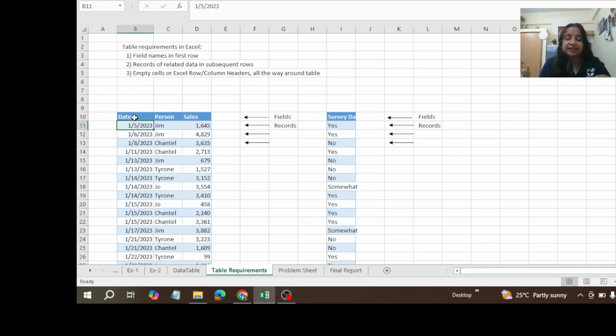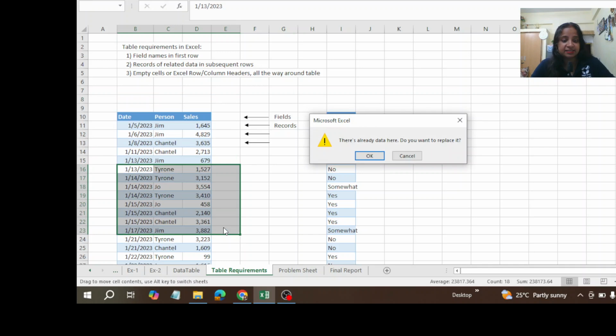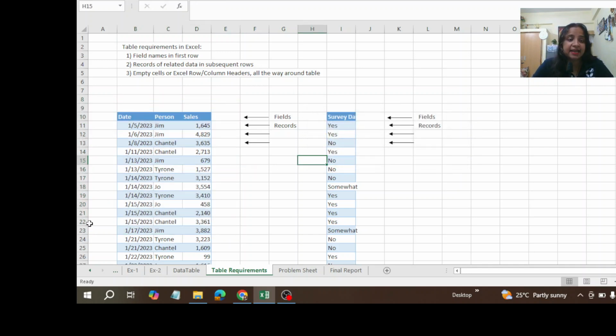Records of related data should be in the subsequent rows, and empty cells or rows should be there all along, all the way around the table. We can see here that there is an empty cell all around the Excel table, and here it should be empty.